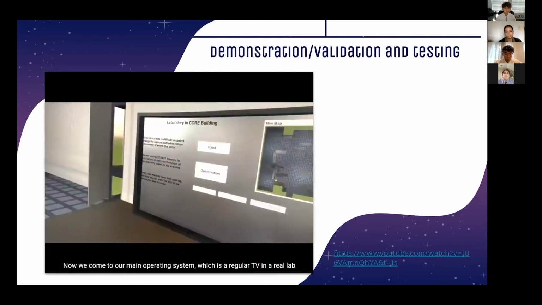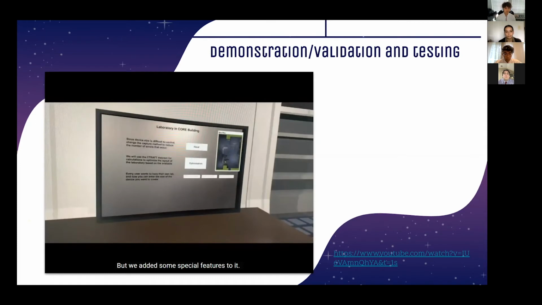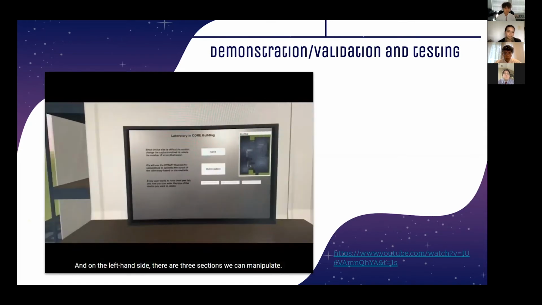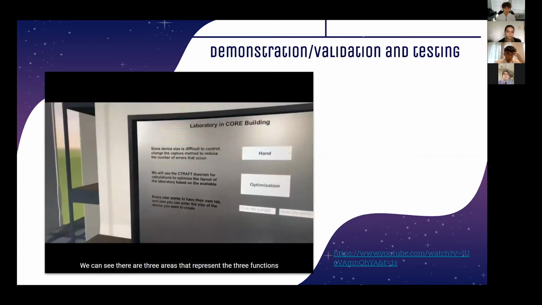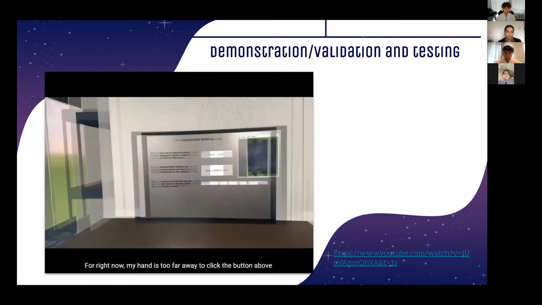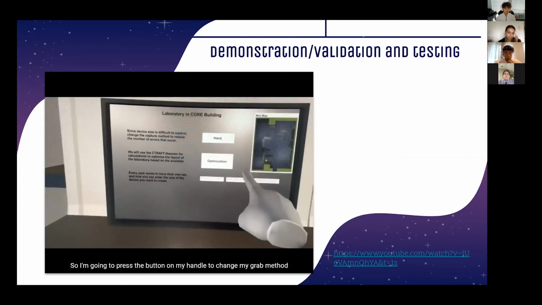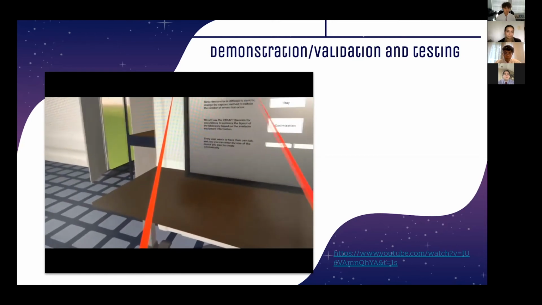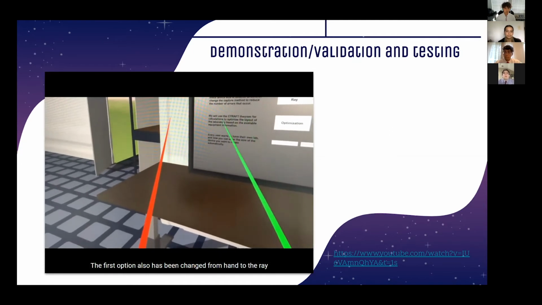And now we're coming to our main operational system, which is a regular TV in the real lab, but we added some special features for that. In the upper right corner is a mini map for the entire lab. On the left hand, there are 3 sections that we can manipulate. You can see there are 3 areas representing the 3 functions. The first one is to change the way that we can grab. But right now, my hand is too far away to click the button above, so I'm going to press the button on my handle to change my grab method. And now my hand was changed to the ray, so I can start to click the button above. The first option also changed from the hand to the ray.